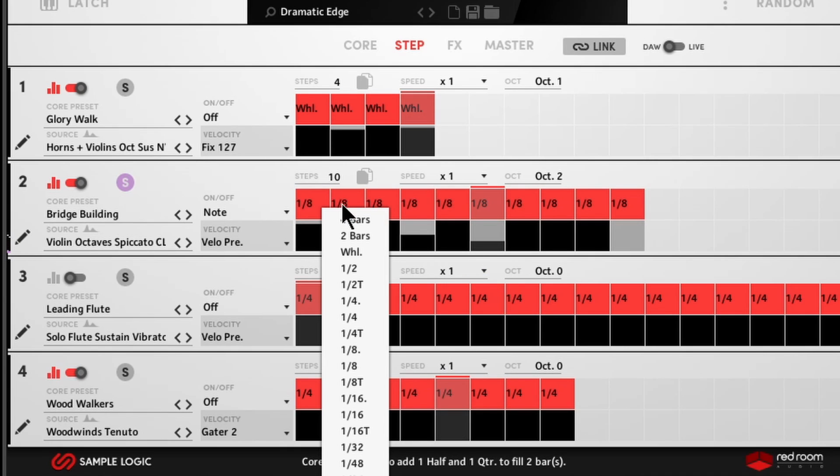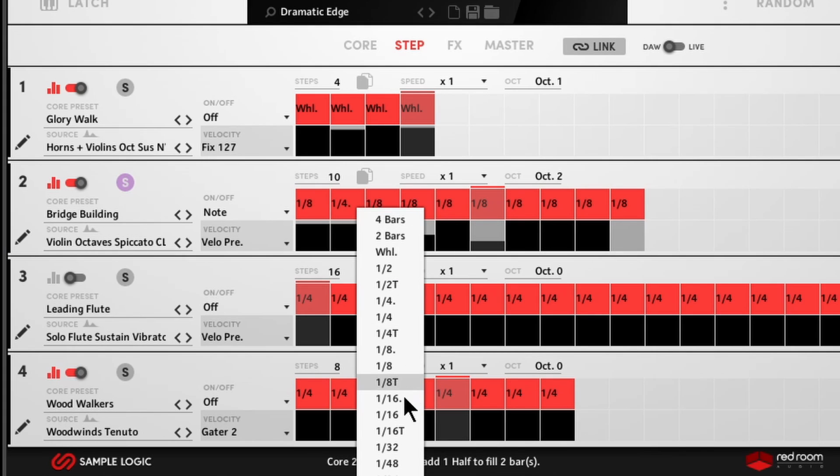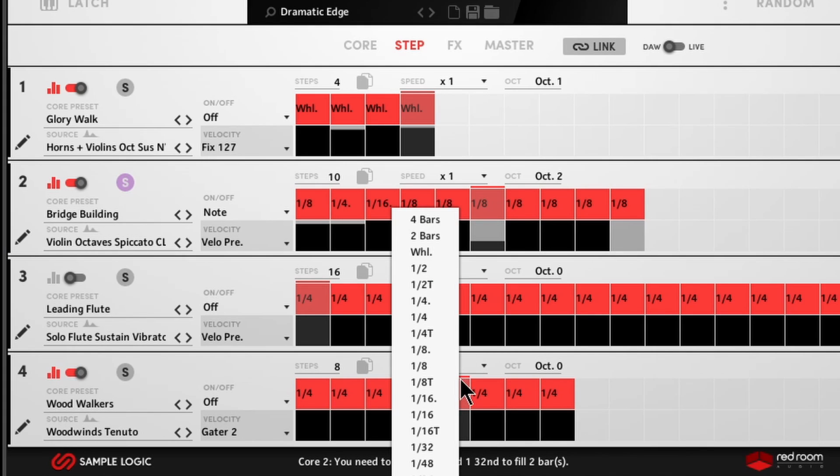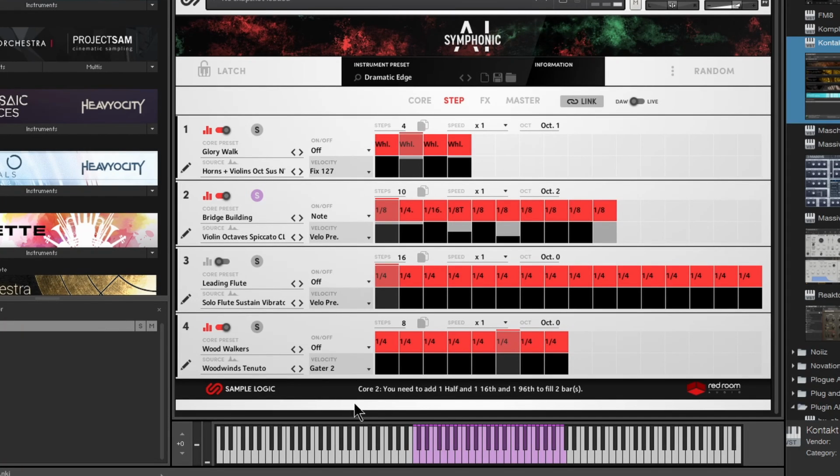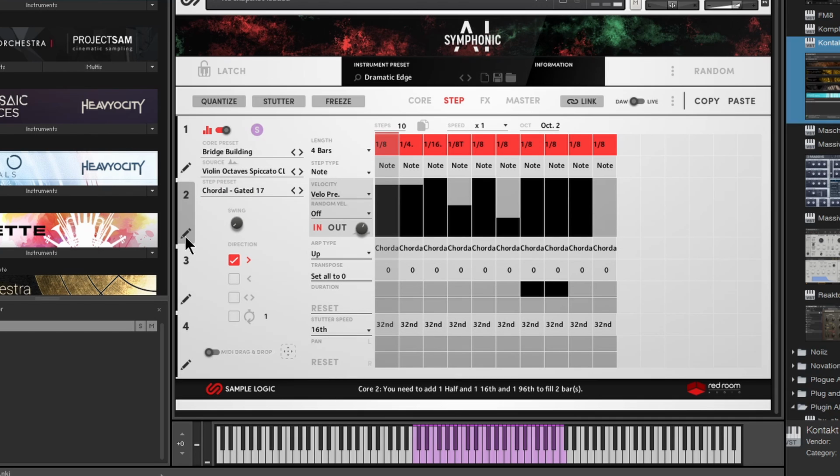I can change the resolution as well. So if I want this to be quarter dotted there, 16th, here's an 8th triplet. Set up whatever you want there. You also have information down here. So core 2, that's what we're on. Need to add a half, 16th, 196 to fill out the 2 bars. But let's head back here. Just click that pencil icon. And now we'll head back and really dig into this.